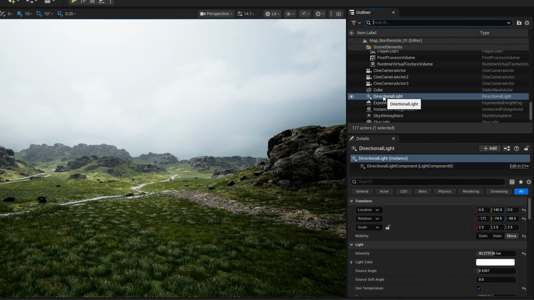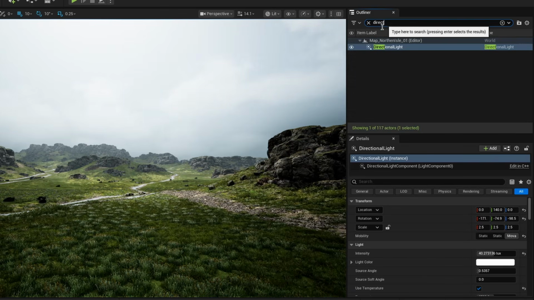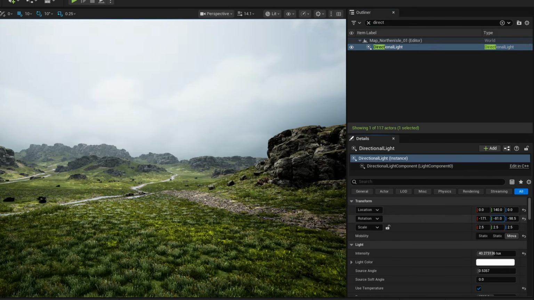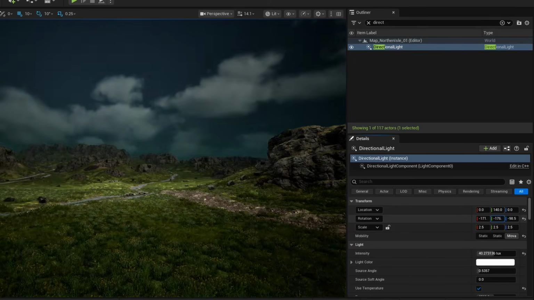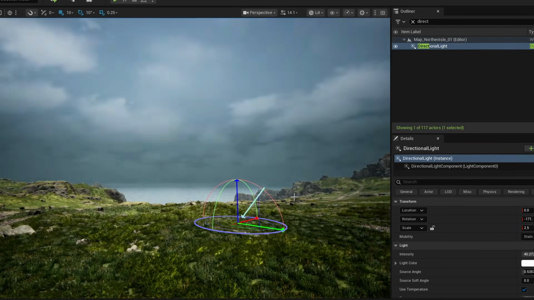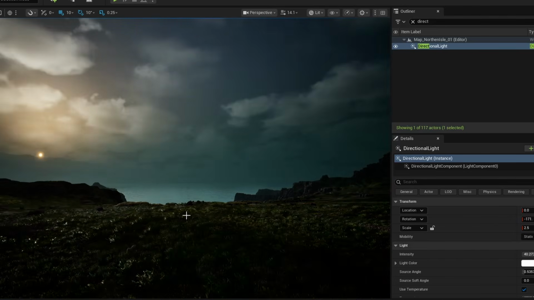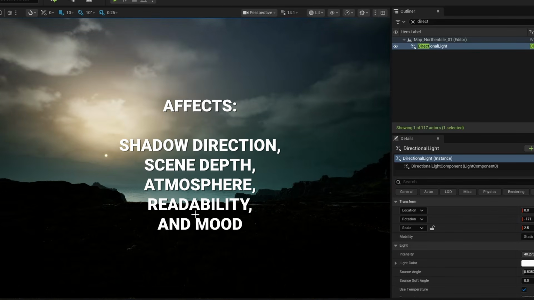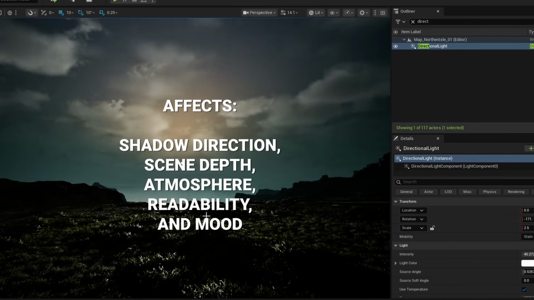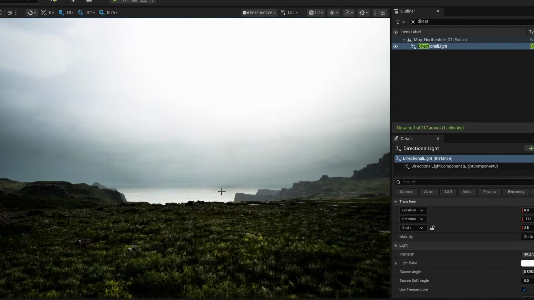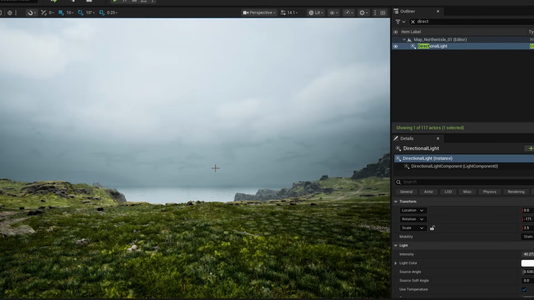To rotate directional light, first find it in the outliner. Or type it in the search. Select it, and over here, since only rotation matters, use Y and Z axis to move the light around. Or even better, press and hold Ctrl and L and move the light around. So when you rotate it, it affects shadow direction, scene depth, atmosphere, readability, and mood. Which means this single light can completely change how your scene feels.